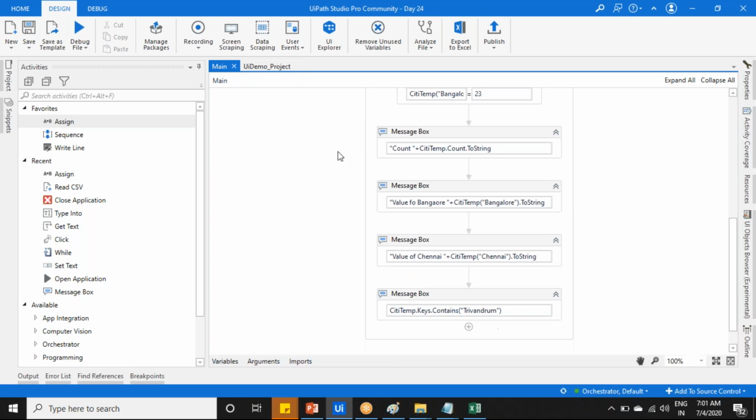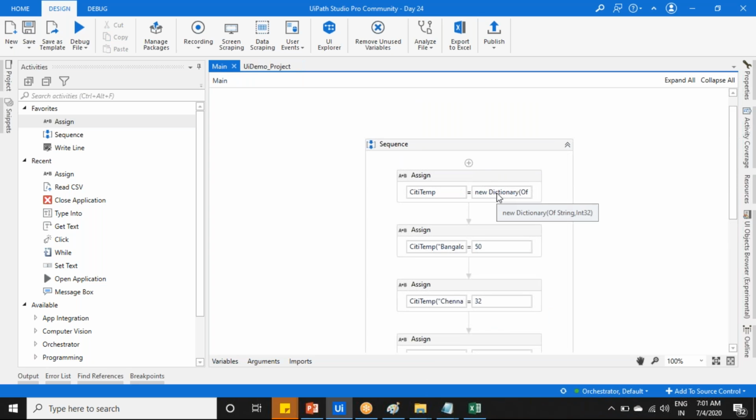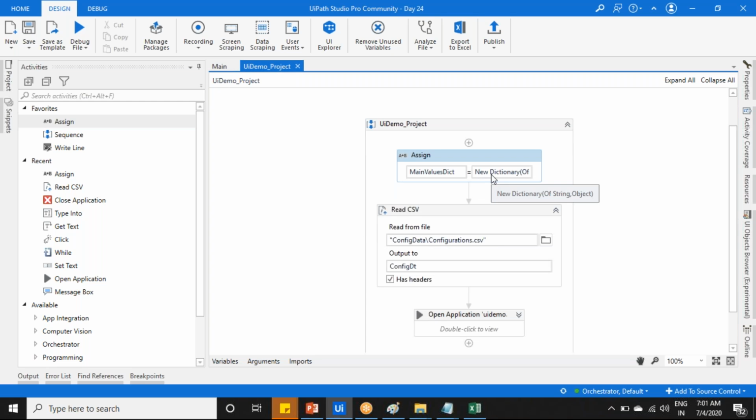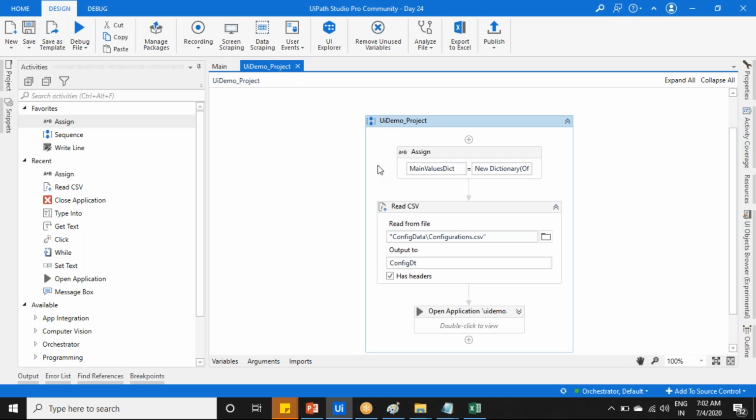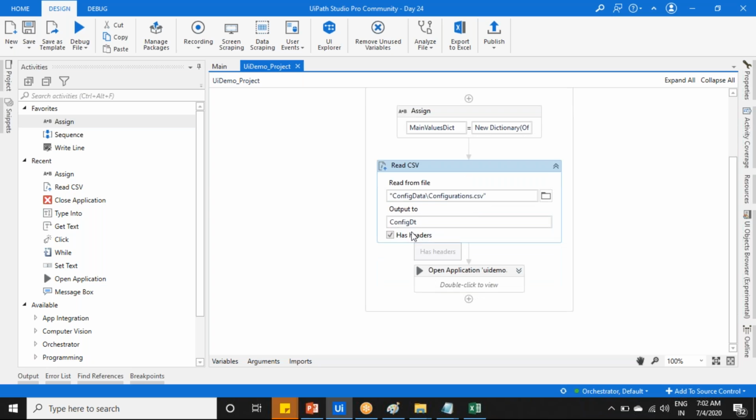Okay, now initialization of the dictionary is done. That's what we initialize here, right? Do you remember, here we just initialized the city names. In the same way, we just initialize the key value pair for the dictionary. Okay. Now once you add the dictionary and read the data, the data is now in the data table config dt.